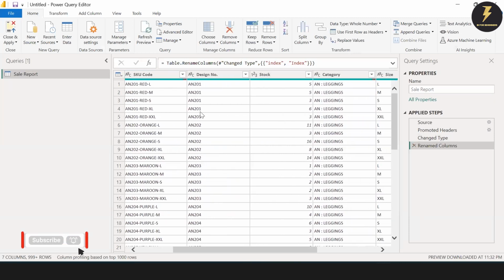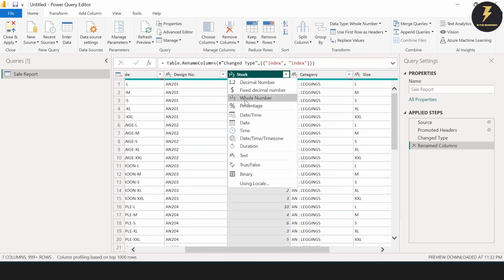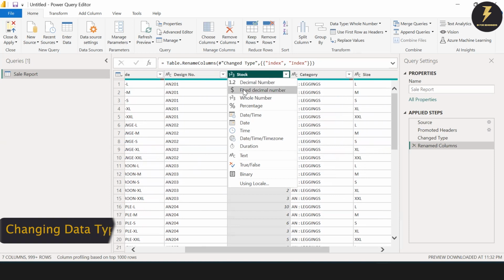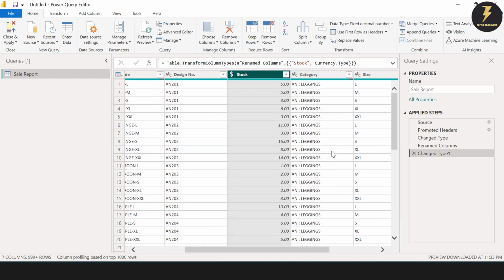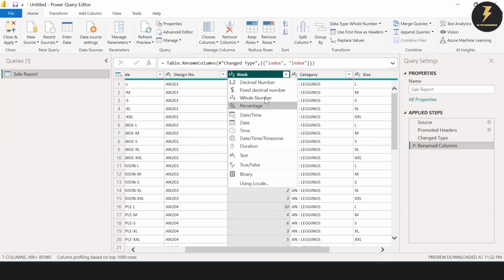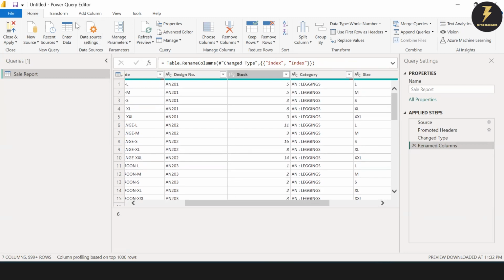Now, another thing I wanted to show you was the data types. Whenever Power BI takes in a data set, it automatically infers the data type. For example, if we look at stock, we can see that whole number is the inferred data type. But just to try it, we can try a fixed decimal number, which makes it 5.00, but that's for currency, so we don't really need that. So I'm just going to hit X and get rid of that step. There are a lot of different data types like decimals, fixed decimals, whole numbers, percents, date times, binary, text, and a lot of those.